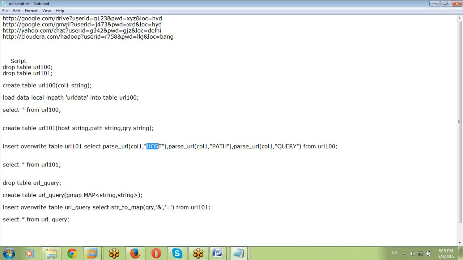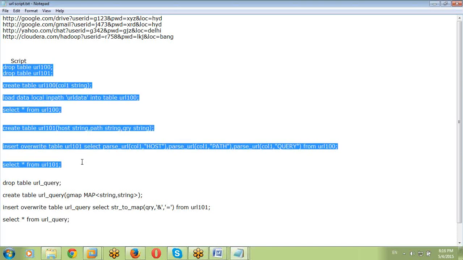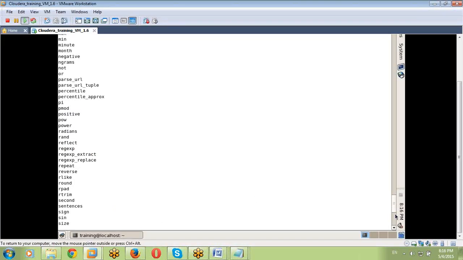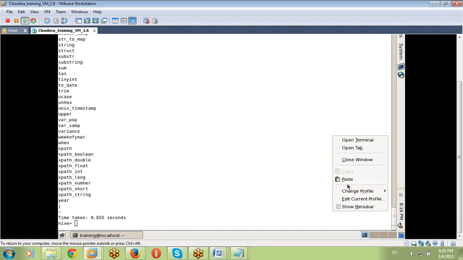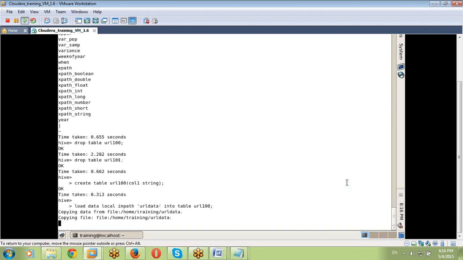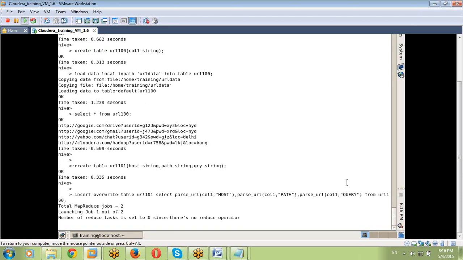Okay, host means the host values, path means path values, query means query values. Once this completes, we get the output. I want to check it, so I am running these queries. We can run through the command prompt also, or through a script. I could store it and run the script, but just for understanding, I pasted all the queries in one Hive terminal. Enter. All the queries are now running one by one.